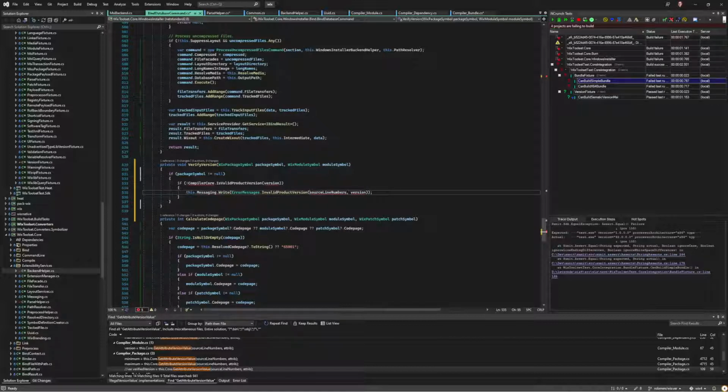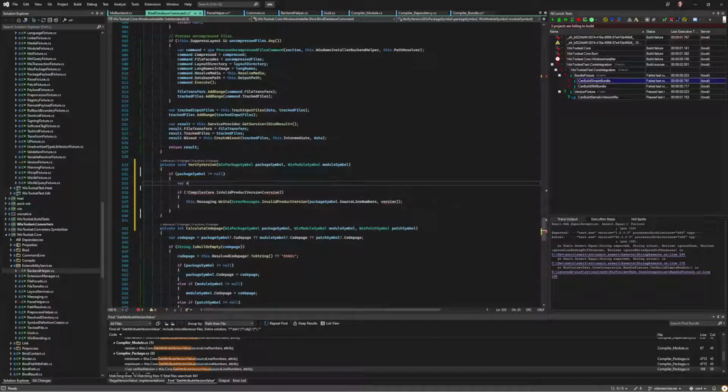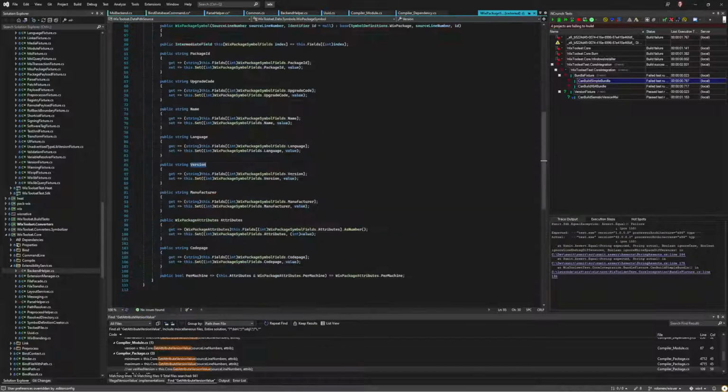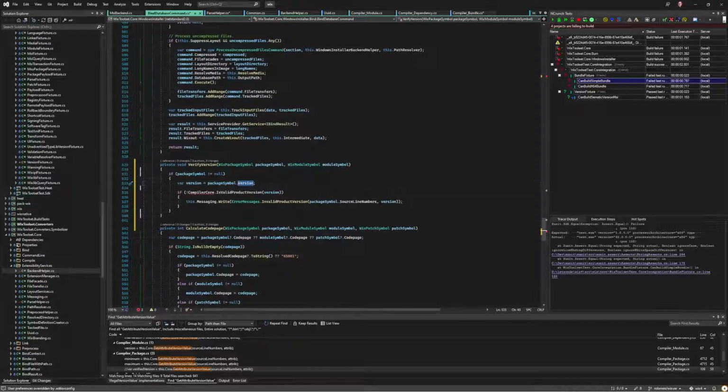Right, and package symbol, source line numbers, and the version. Wow, that was pretty cool. I don't know that I need to do that. This is just a string, right? Yep, just string. Good.